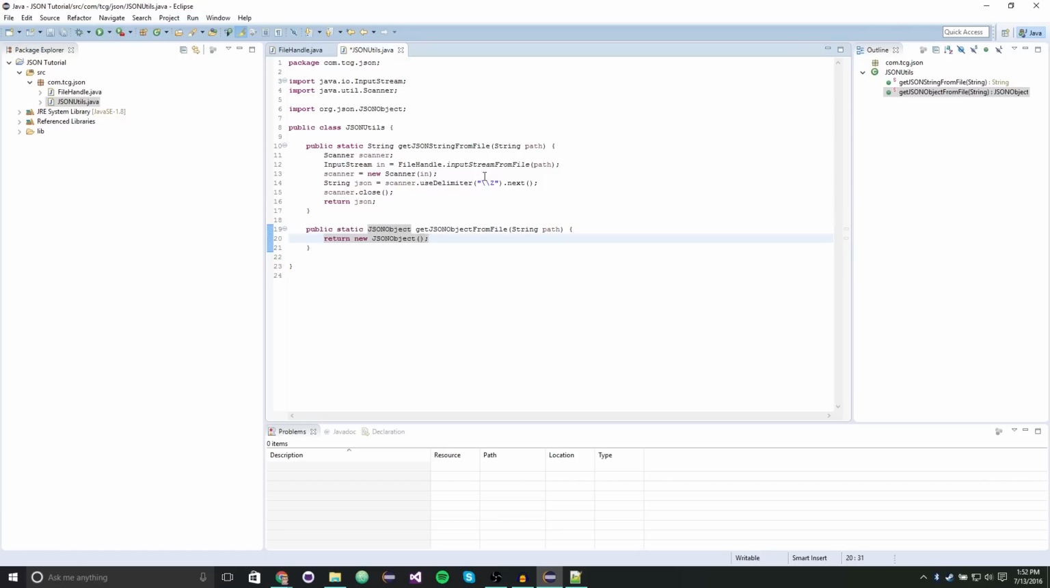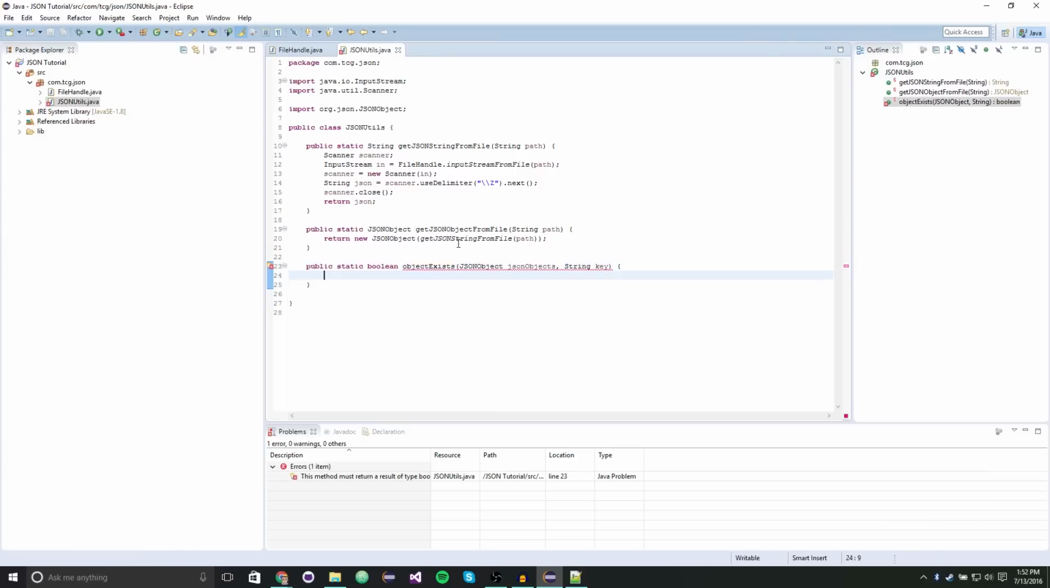So then all we have to do is get JSON string from file path. What it's doing is generating an object using the string from the file that you give it. All right. And then another nice method. I don't think I implemented this in the tutorial, but I always like to have this object exists method, because with JSON, there's no real rules on how you implement an object or anything like that, and you can make mistakes like that. So you have to make sure you can check whether or not an object exists.